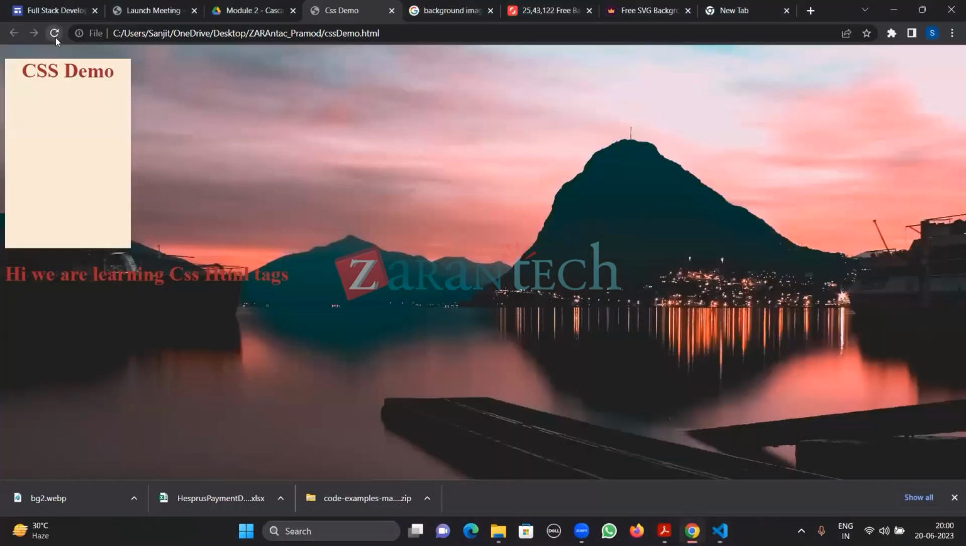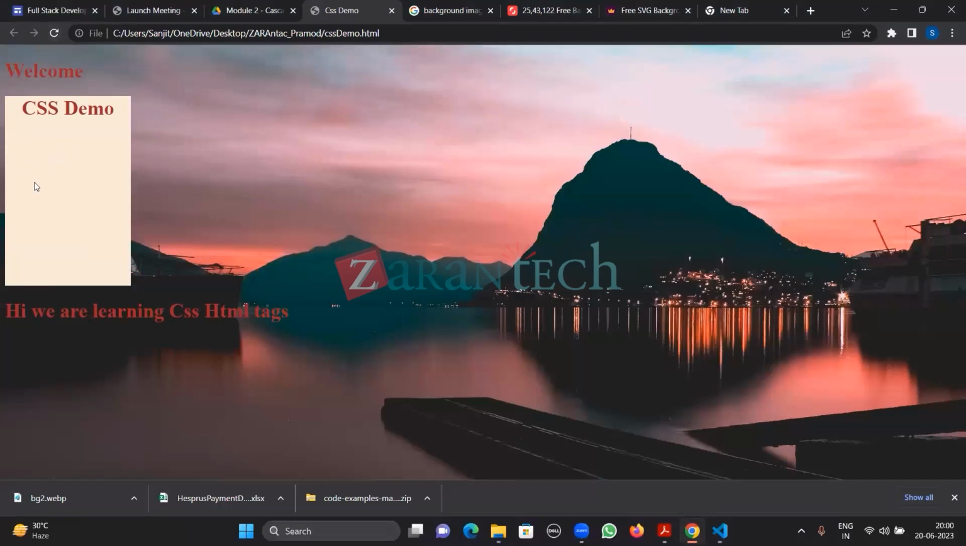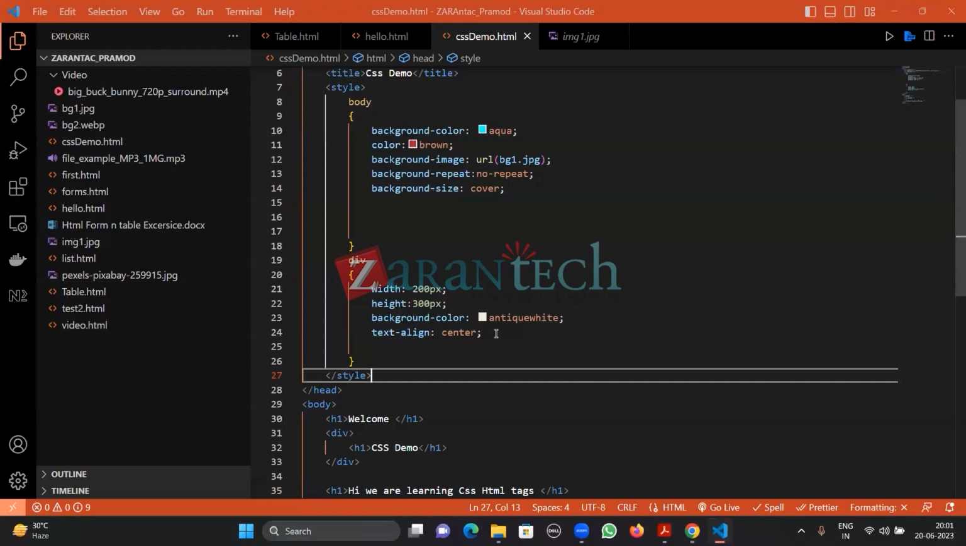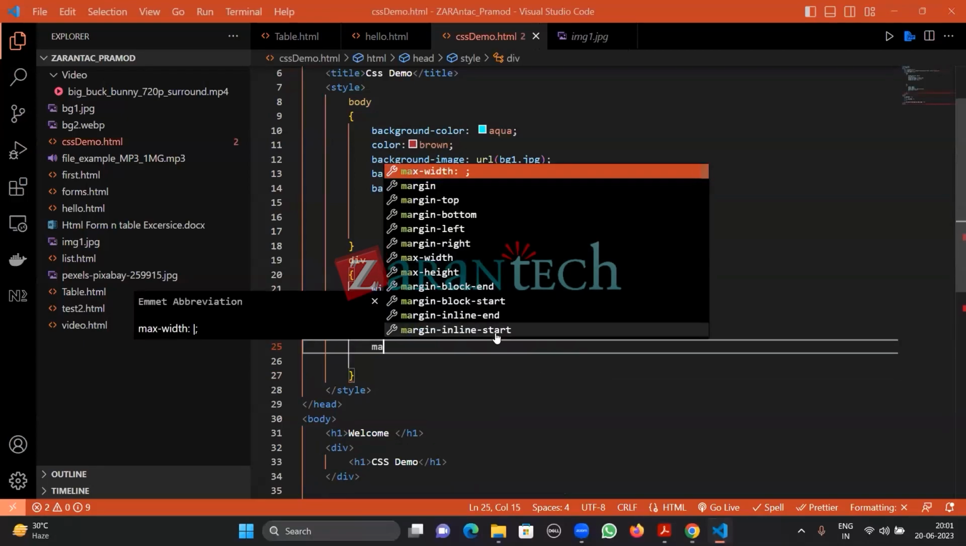Now see this. Before this demo, we have this thing, and here the demo, that box, is in between. When we put the margin, it will display spaces between the H1 tag and the div tag. Understood? So let's give the margin.